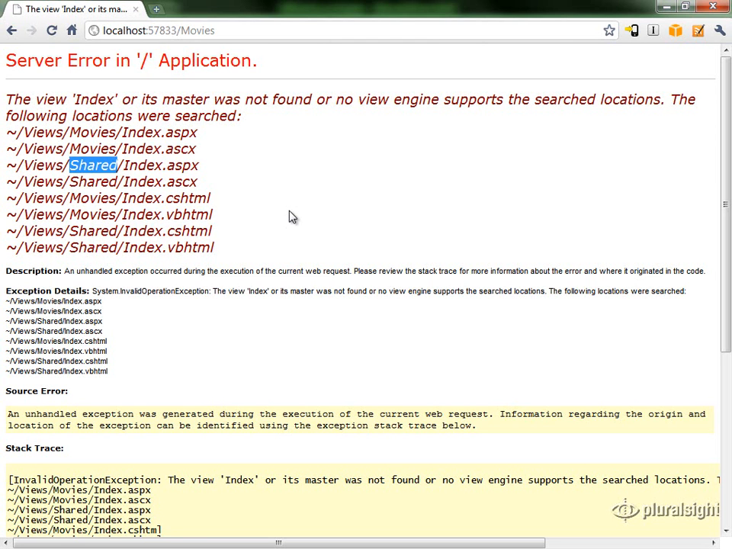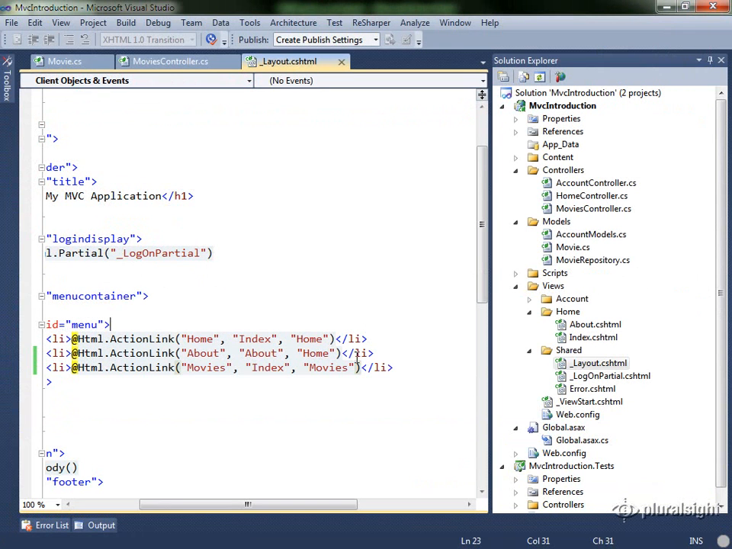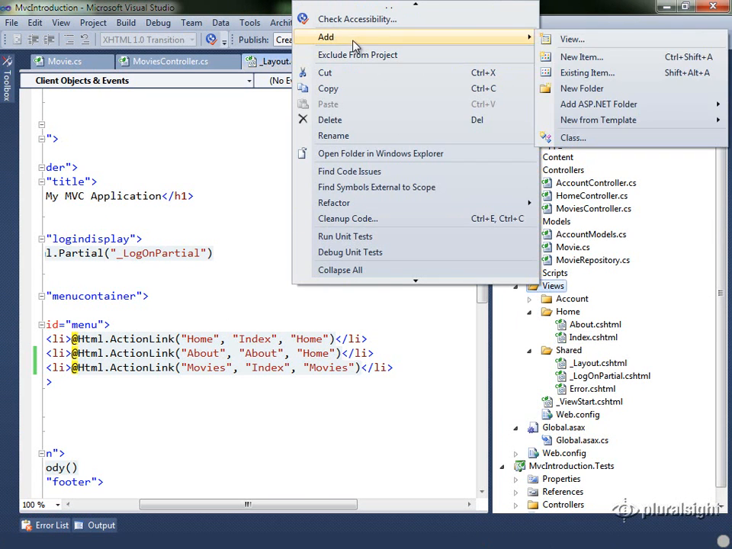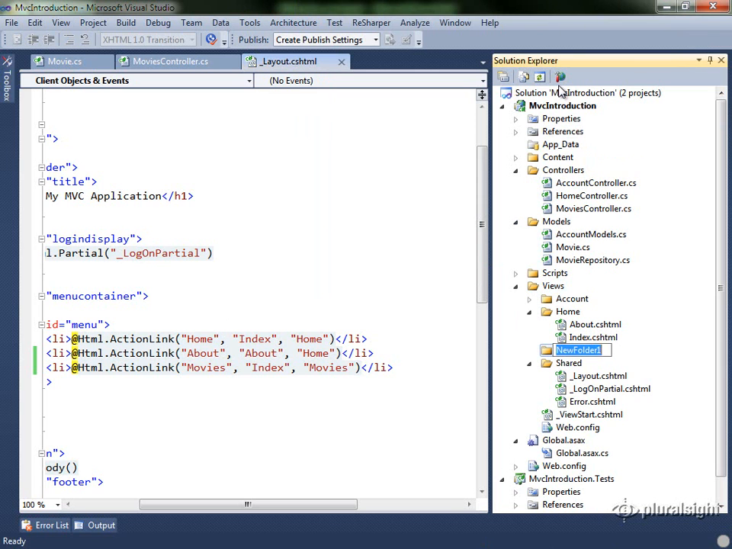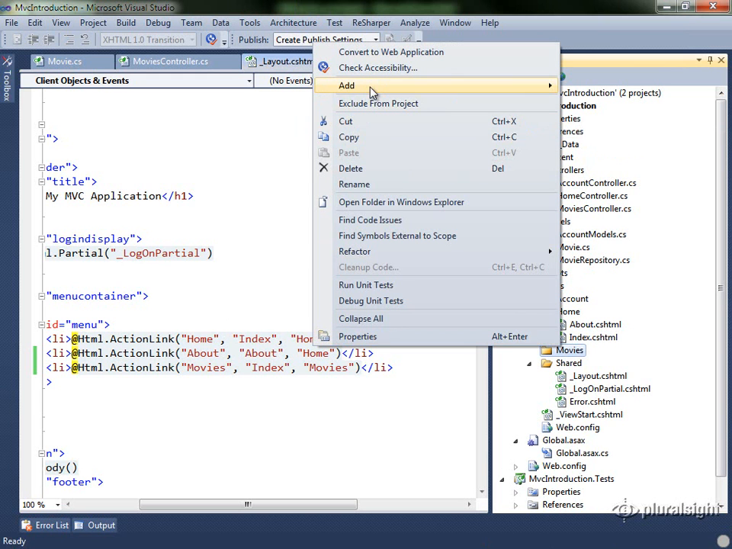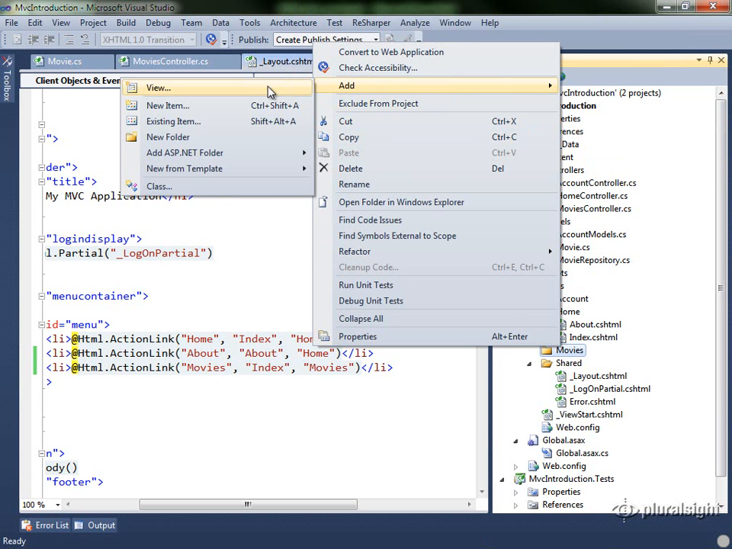If I want to actually have this produce HTML instead of an error message, then I should create an index.cshtml in the movies folder. So let's close this down and take care of that problem. The first thing I'll do is come into the views folder and add a new folder here called movies. So views that are specific to my movies controller will go here. And now I can click and say add view.